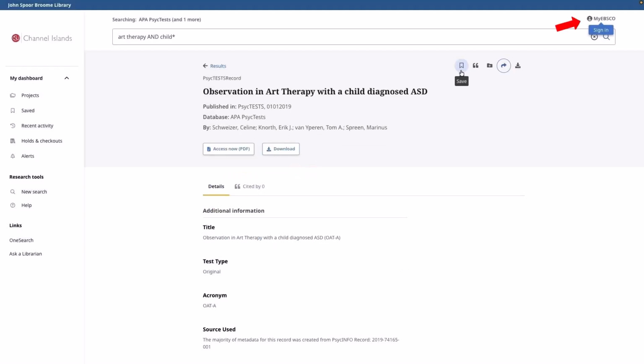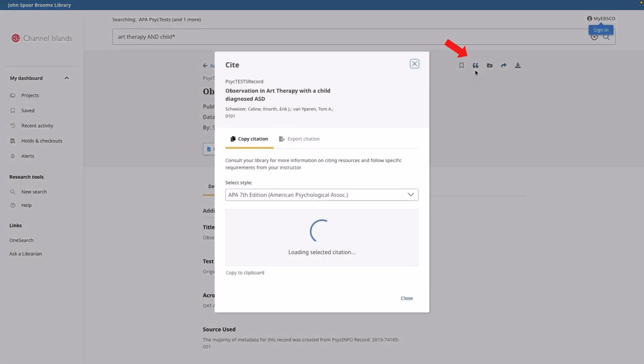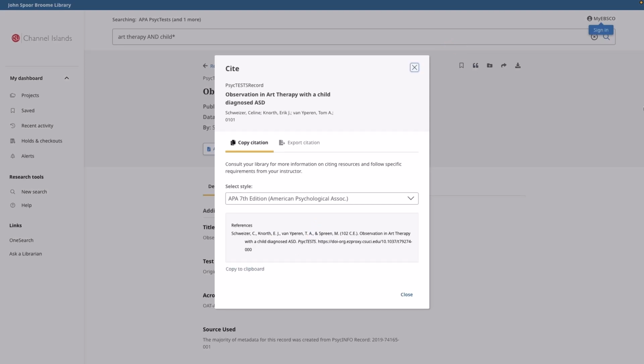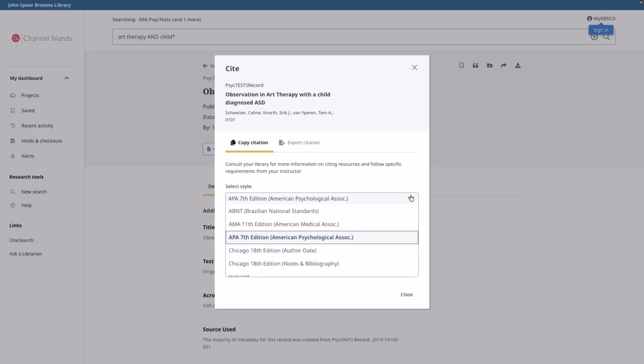If you make a free My EBSCO account, you can use the Save Ribbon icon to save the source in EBSCO. Clicking on the cite quotation mark will allow you to create a computer-generated citation directly from the database. You can choose whatever style that you're working with. Just be sure to review the citation for accuracy, as generators can format citations incorrectly.